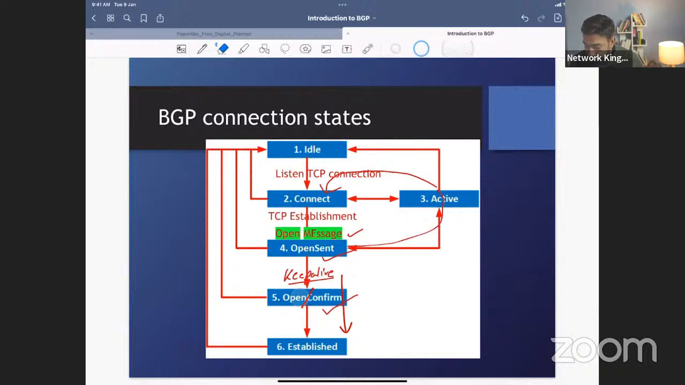So what is happening in idle? In idle state, you listen for the TCP connection. When you are in connect state, you try to create the TCP establishment. When you create the TCP establishment, the router sends an open message, which has some parameters. And from the other side, you will get a keepalive message confirming that all the parameters are okay. Then you go to open confirm and then you go to the established state. Let me show you here what exactly happened.